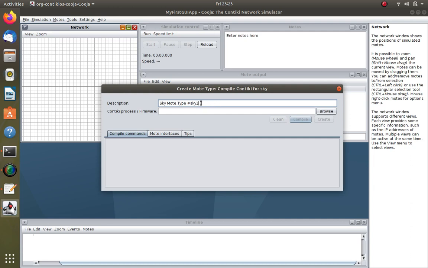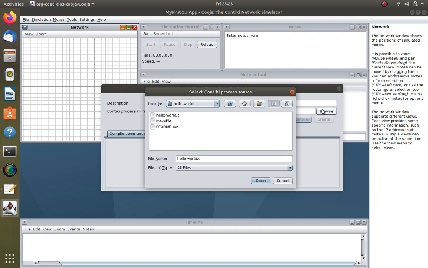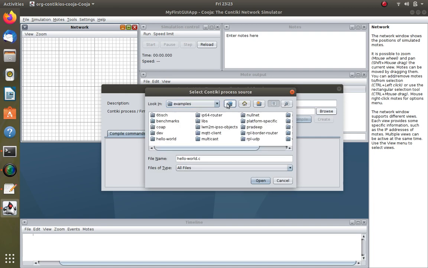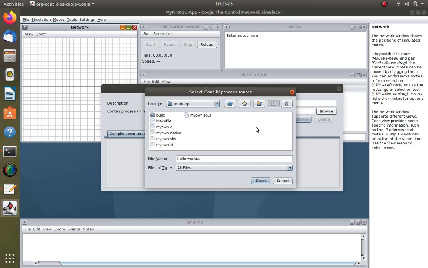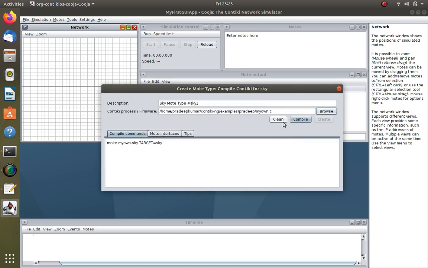Then you can give a description for a particular Sky mode. In case we want to restrict as it is, then keep it. Then use the Contiki process or the firmware. What process do you want to use? You want to use the hello world or my own process. So I'll just go to the folder where I created. I have created a folder already here in Pradeep. Open it, and here this is the .c file, my own.c. Open.